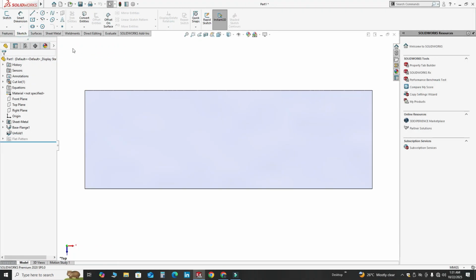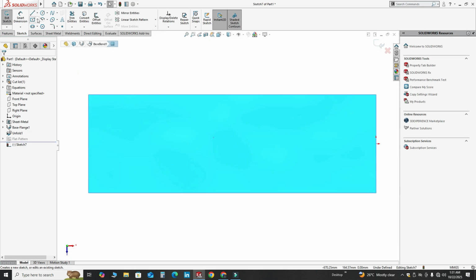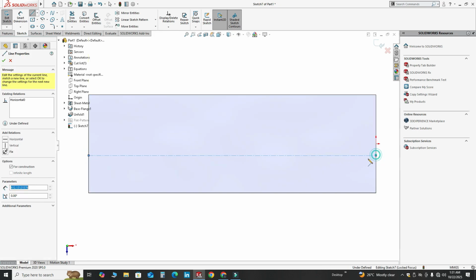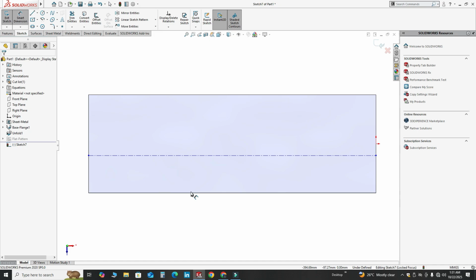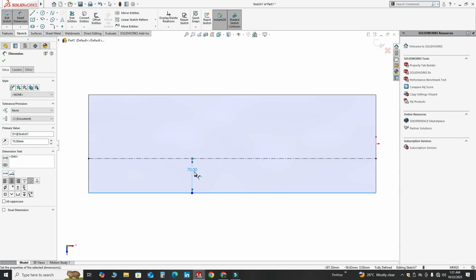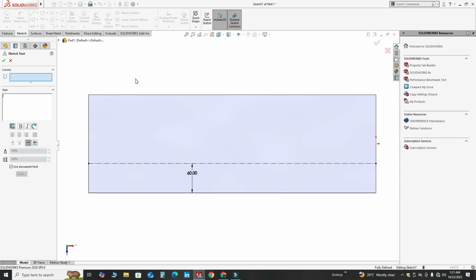So I will go to sketch. I will select this face. So first of all, we will create a center line like this. And let's say this dimension from this edge to this is, let's say, 70 millimeters, or maybe 60. Let's go to here, text, and for the curves I will select this one, and let's write my name. My name is Ibrahim Umar.